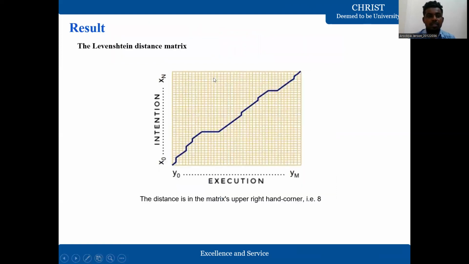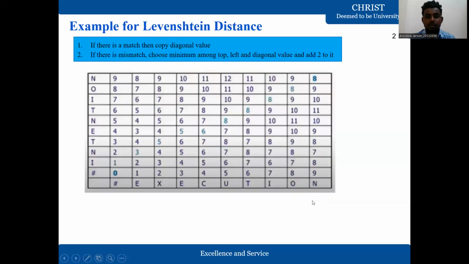The next result is for Levenshtein distance. Here, X identifies the source string, which is intention, and Y identifies the target, which is execution. And finally, the distance in the matrix, the upper right corner, is 8. For example, the distance for Levenshtein distance is 8.